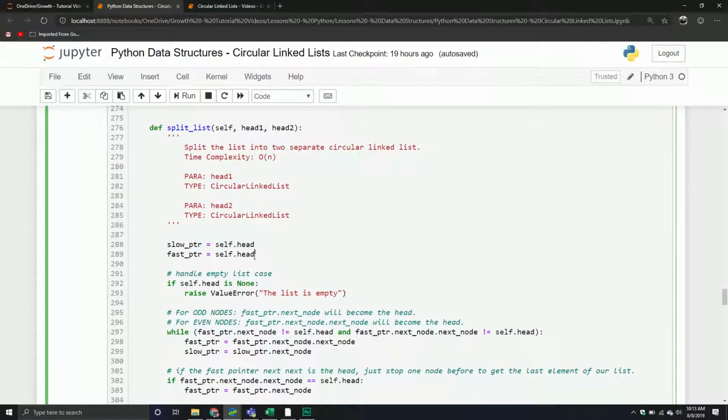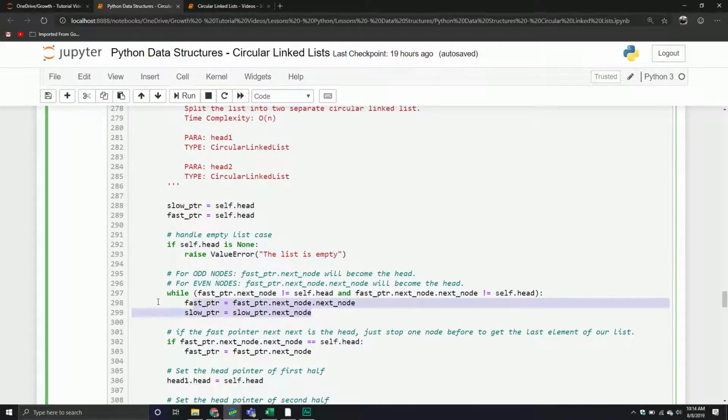And then once we start this method, we're going to define two variables. Both are going to be pointing to the head. One is going to be called slow pointer, and one is going to be called fast pointer. We'll still add a condition so that we can handle an empty list. But really the complicated part here is this little section right here.